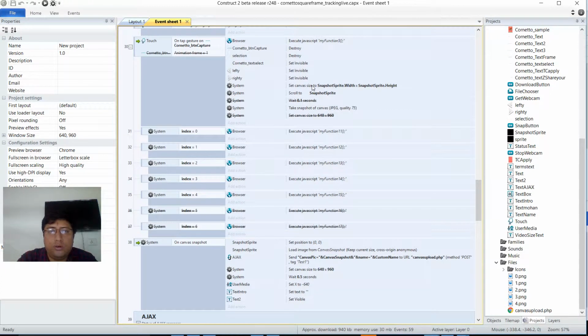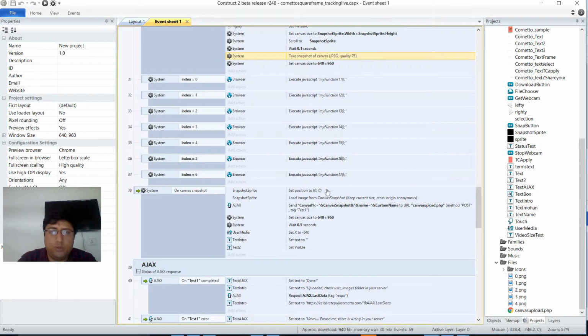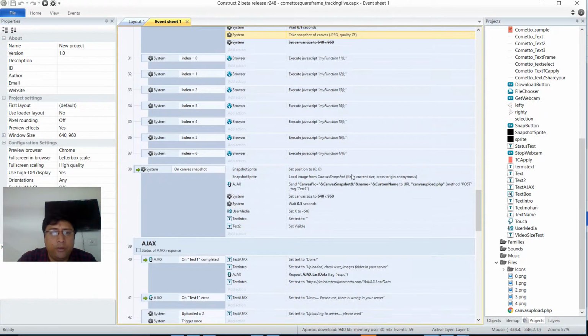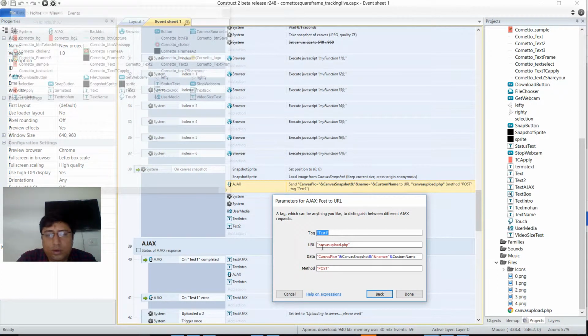Once you take a snapshot, you can see it is JPG quality. If you want a higher quality you can, but it usually takes time, so I kept it at 75. When the canvas snapshot happens, you can load the image from canvas. A template for taking a snapshot and saving it is available in Construct 2. I'm just making an Ajax call to a file, canvas.upload.php. This file I'll definitely show you.